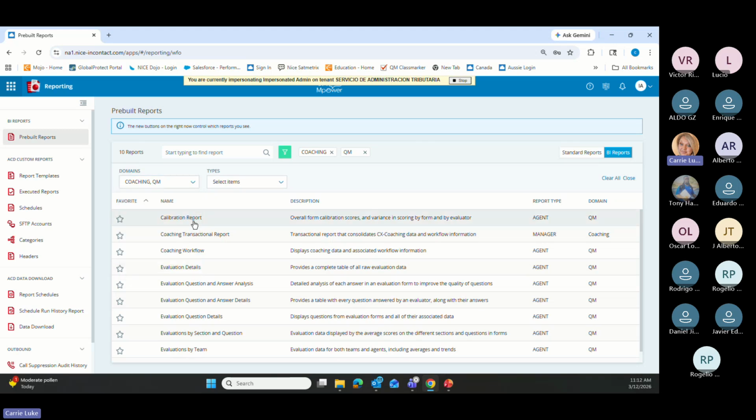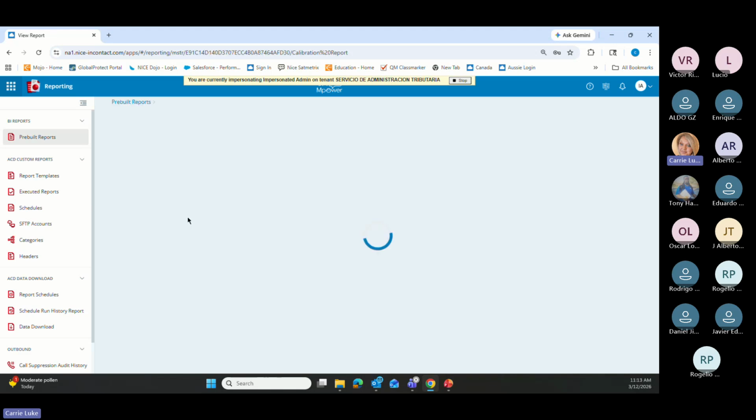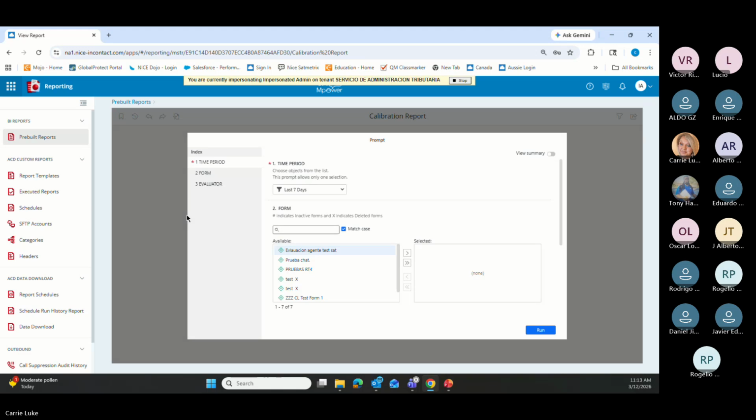Now, right here, you're going to have your report name. It's going to give you a description. So the first report is going to be our calibration report. Remember, that's where the supervisor or manager wanted to make sure there was not a lot of variance in the scoring from the different evaluators. So you just simply click on the report, and each report's going to have its own unique filters.